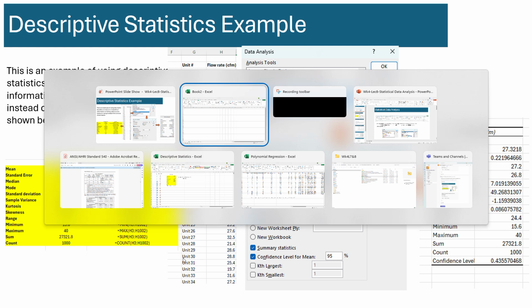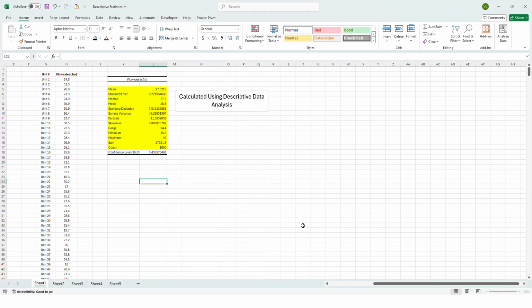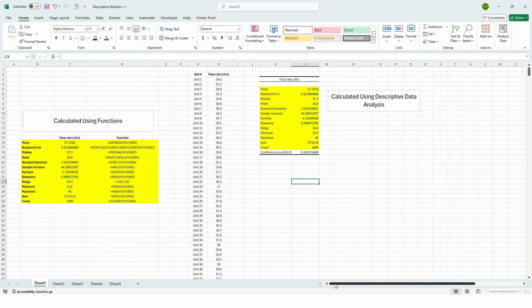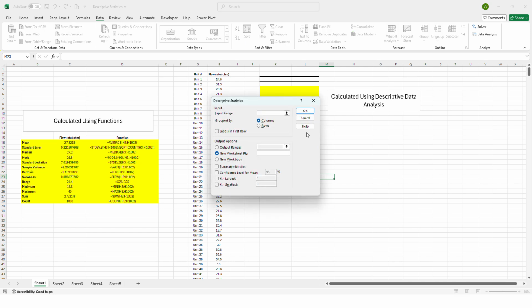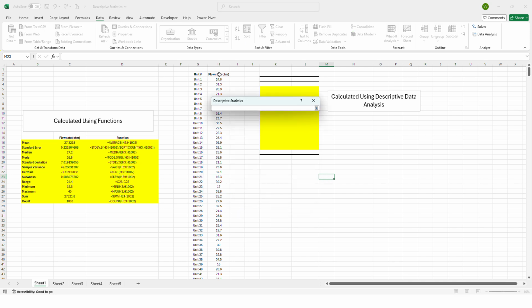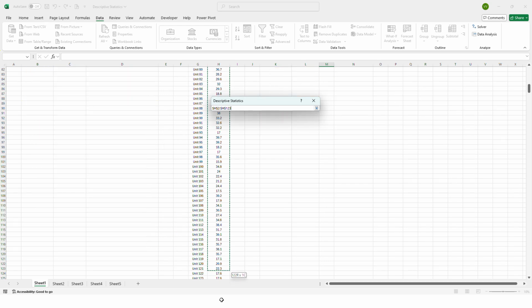Let's see how to do that. I've already gotten these values. Like I mentioned, these are calculated using functions, and all of these values match. Let's recreate this section using the data analysis tool. Go here to Data Analysis, go to Descriptive Statistics, click OK. Input range, it's all the flow rates and the header.